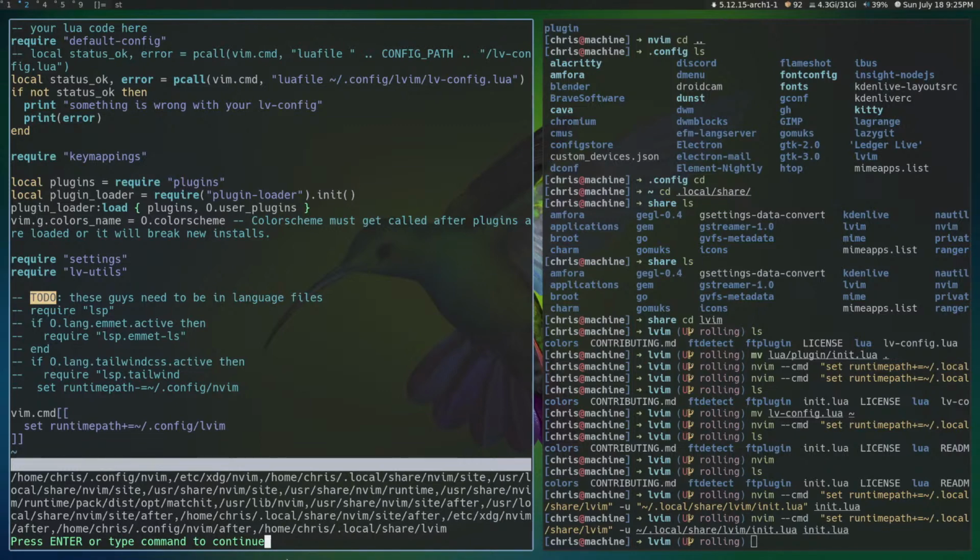it's funny because home chris .local share lvim is in the runtime, same as home chris .local share nvim site is. Maybe I should put my own site. What do you think?